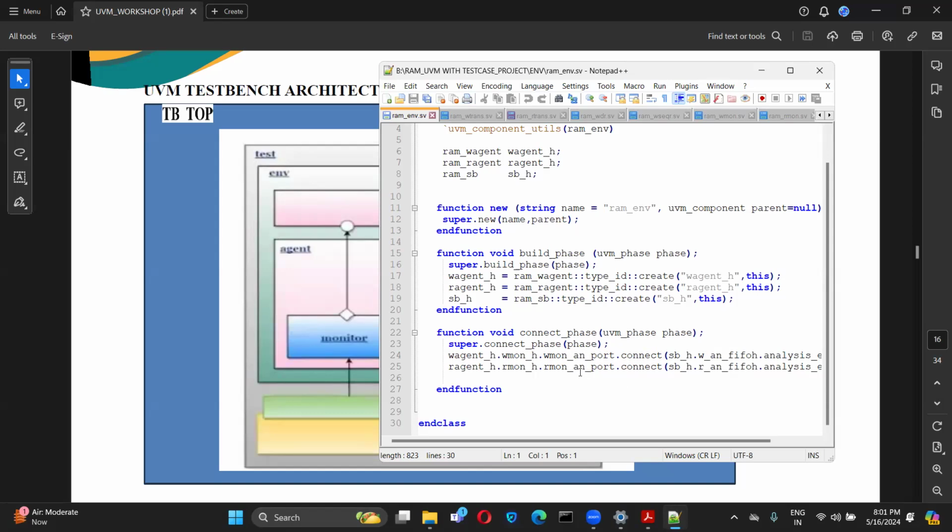We have gone through ENV, agent and scoreboard, right? So the agent is a container which has all these three different components, and all those components you need to just declare and then create. If there are any connections between those components, you will do them in the connect phase, and in the build phase you will just create them. Then coming to ENV, it also has different blocks: one is agent and one is scoreboard. These two you will create in the build phase, and then connect in the connect phase. This much understanding is enough for today.